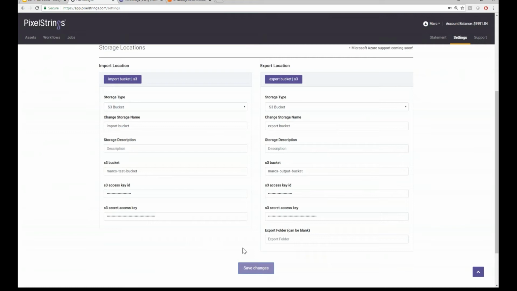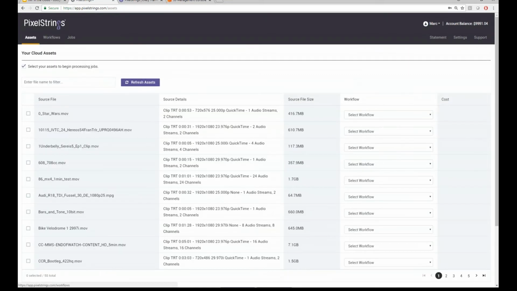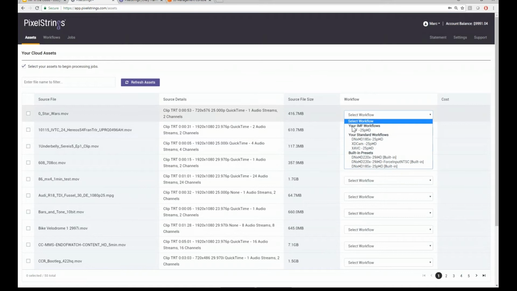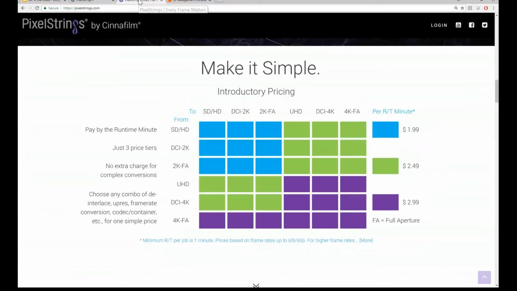That works as well. We also have an export folder location here, which can be really helpful if you are using the same bucket for your import and export locations. You can put everything into that folder to separate things out. Once you've entered all of these credentials, you just click Save and navigate back over to the Assets page, and all of your assets will show up. You can see here that we've also gathered some metadata about each clip that we have in our bucket.